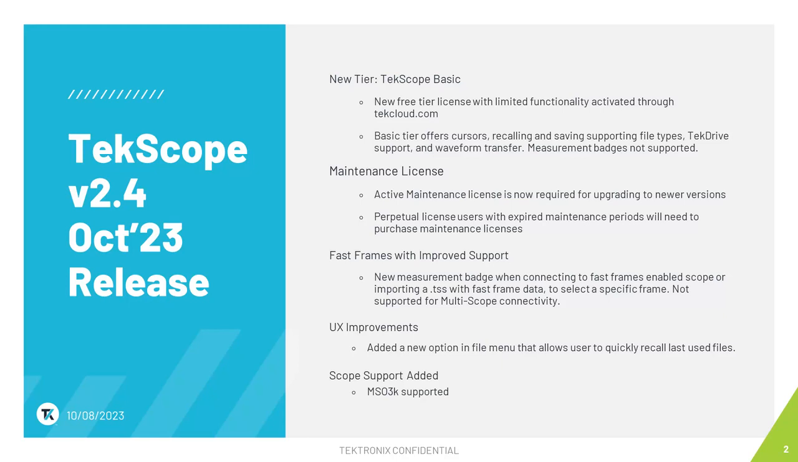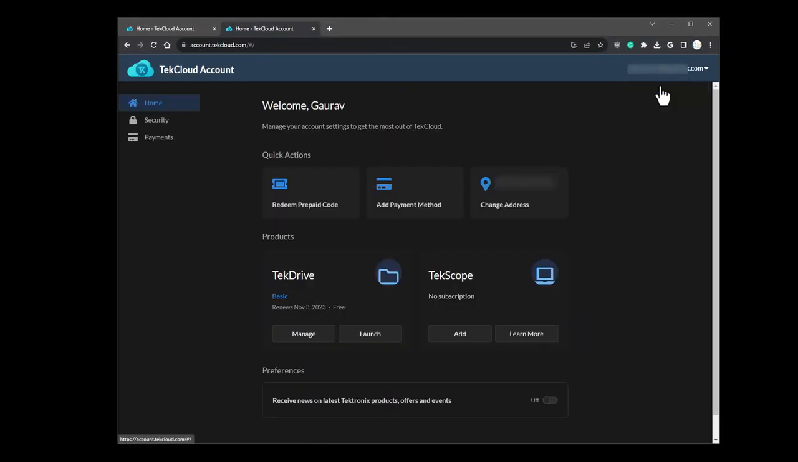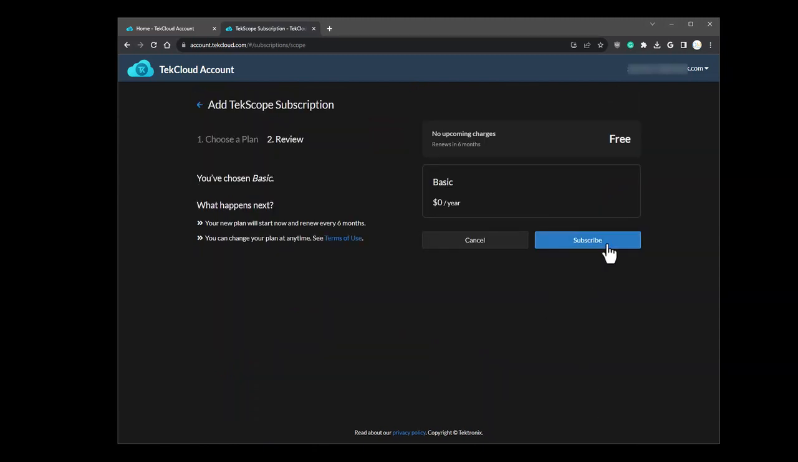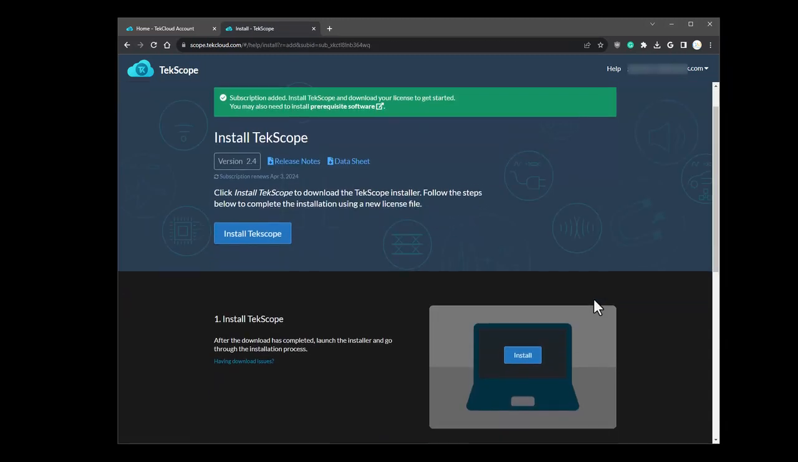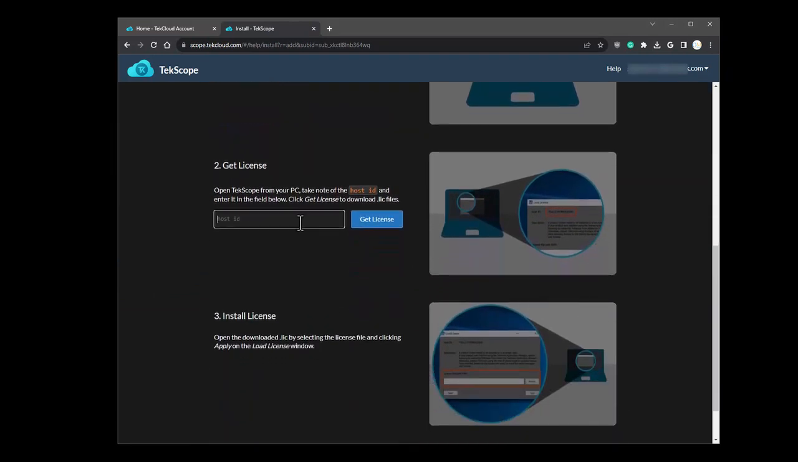The basic tier does not have any measurement support. So when you import an offline file with measurements or connect to a scope with measurement badges, these measurements will not show up in your basic tier. Getting started is easy. Just log into your TechCloud.com account, go to the My Accounts page. In the TekScope section, click Add, select Basic, and complete the process. Now all you have to do is download, install, and launch TekScope. Note the unique host ID and enter that into TechCloud.com and generate a license using the newly activated basic tier.